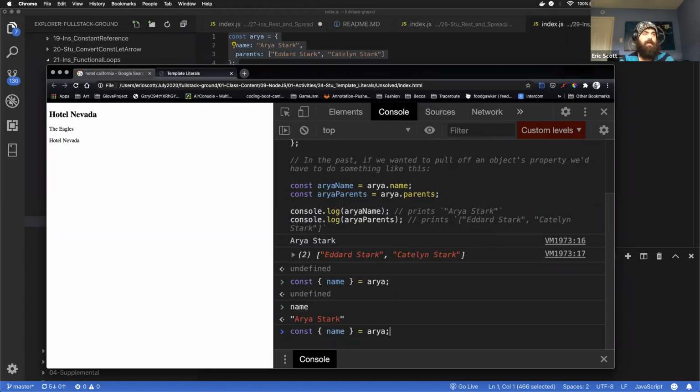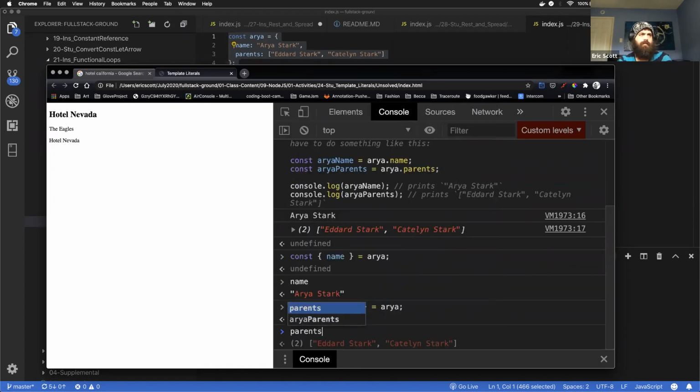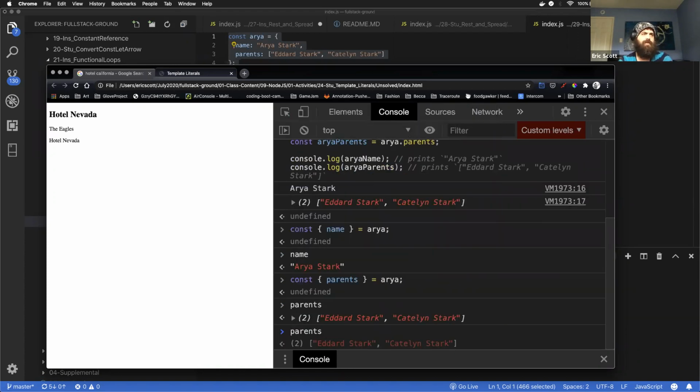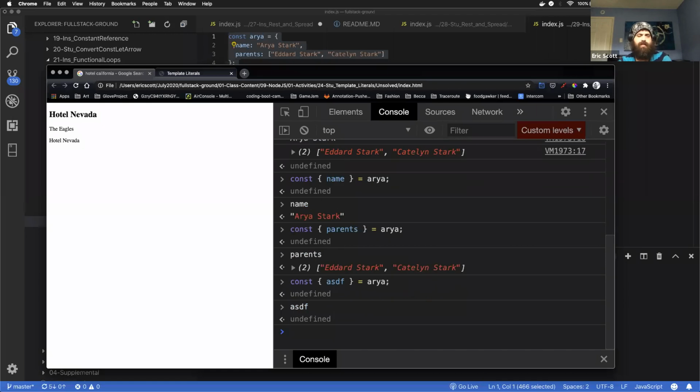I can do that same thing with other fields as well. If I do it with parents and I look at what parents is, it'll be that array. If I try and do it with something that doesn't exist as a property of that object and I just say ASDF, guess what? ASDF is undefined. So it doesn't throw an error, but it doesn't give me any information either. So this is a way that you can pull that information out.